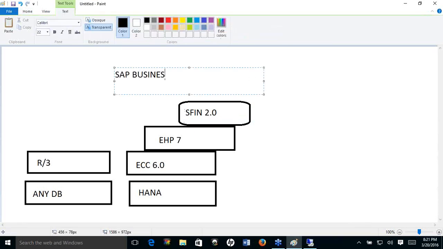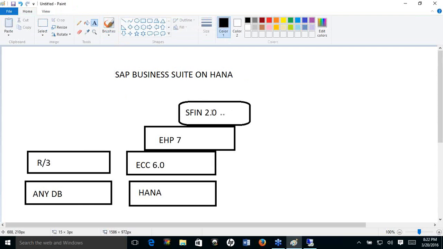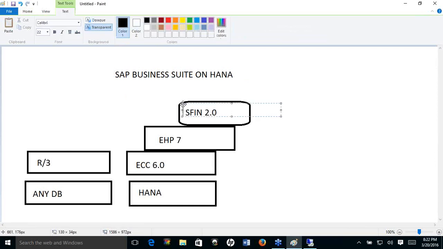By installing SAP Business Suite on HANA, if he has an older version of it, he may end up with SFIN1. In such a case, he has to just migrate to SAP Simple Finance add-on 2.0. So this is what he's supposed to do. A person may like it, he may not like it.